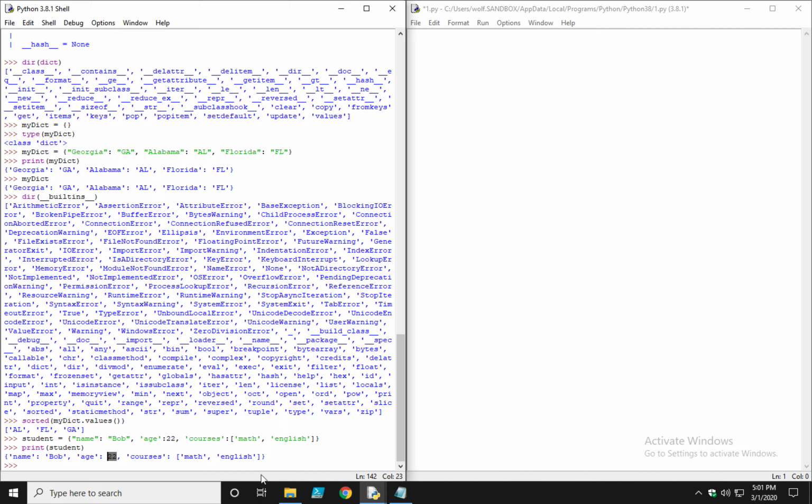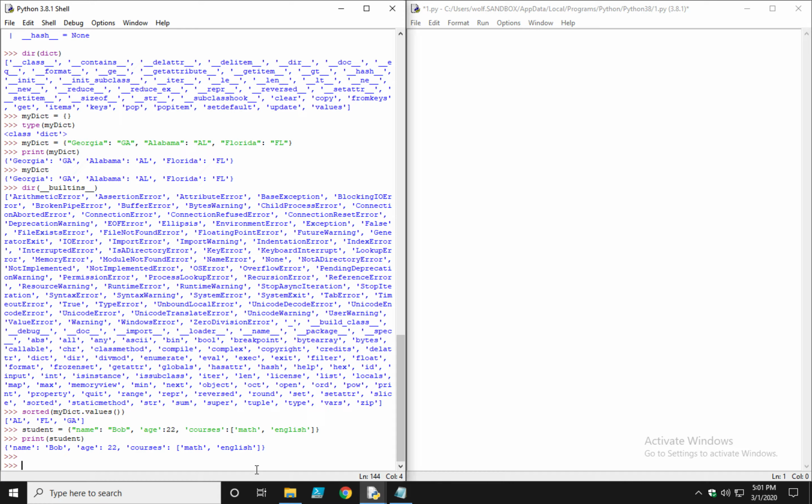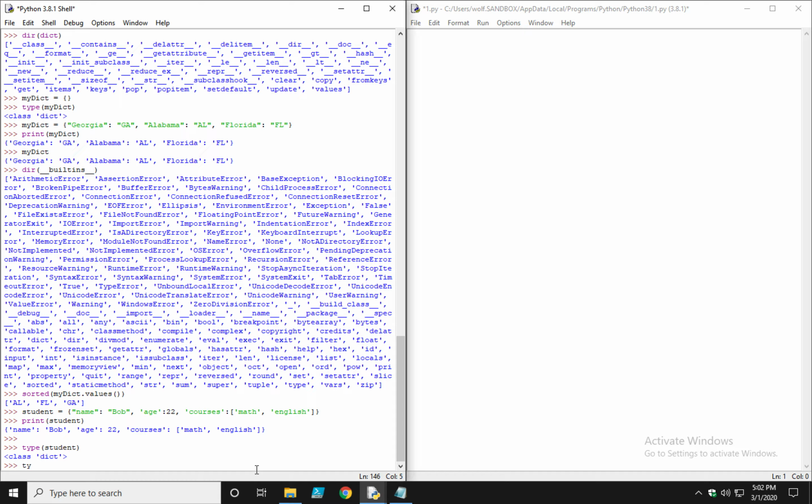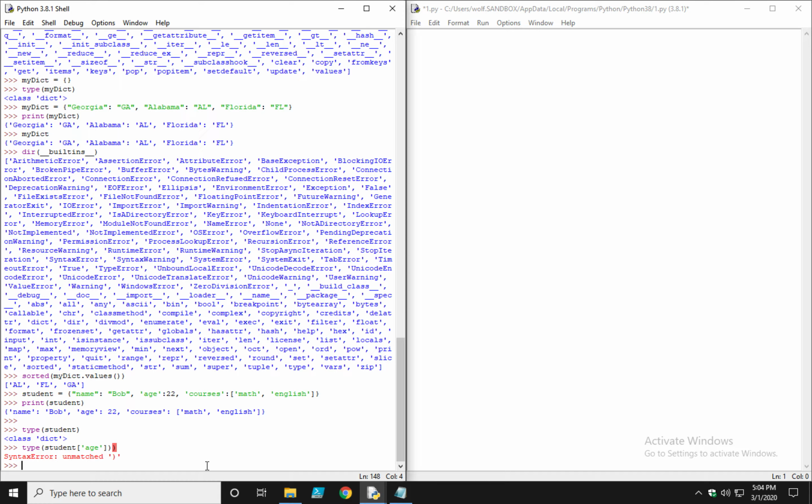Now, if I wanted to see what a particular item was, well, you guessed it, we could definitely do type on it. So we'll do type, we'll do student, and that by itself tells me it's a dictionary. But if I'm curious about a particular item, let's say I want to know what age is, what this gets us. Well, I got a syntax error here, so let me fix that.